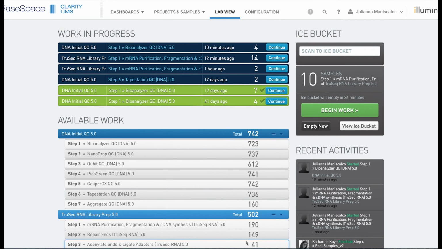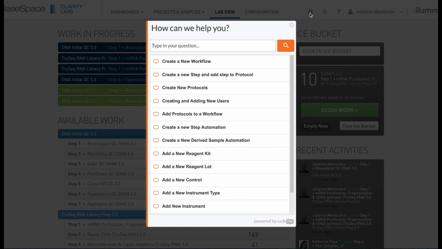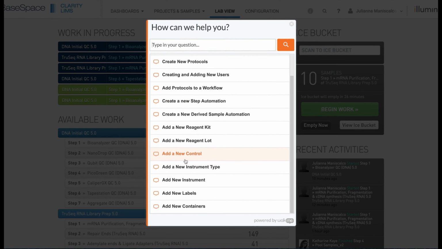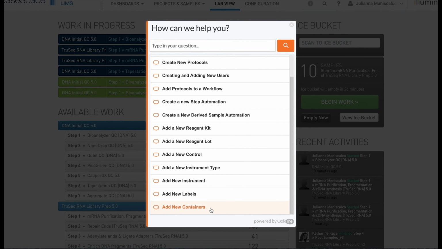How to configure new container types in Clarity LIMS. There is also a step-by-step of how to do this configuration in WalkMe. If you press the eye icon in the upper toolbar, you have the option to select Add New Containers. We are going to do this manually in this video.